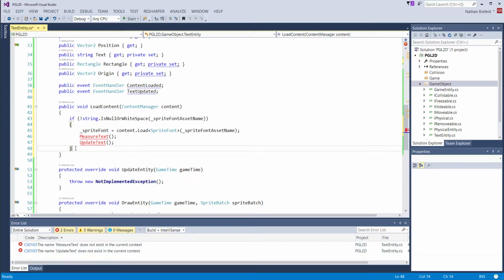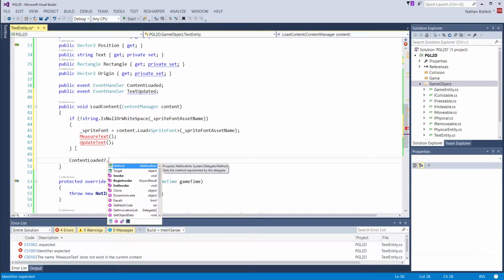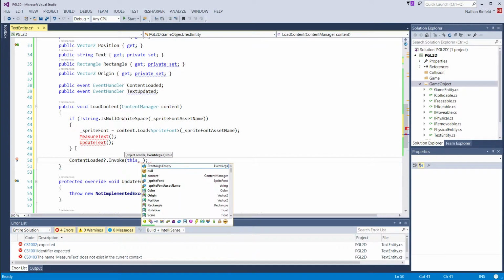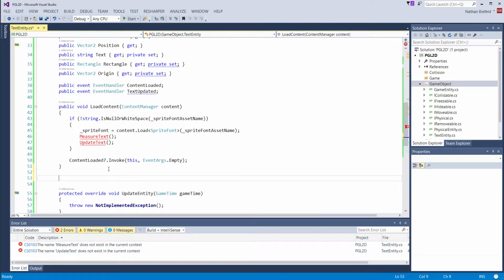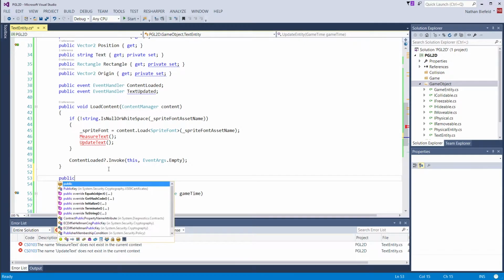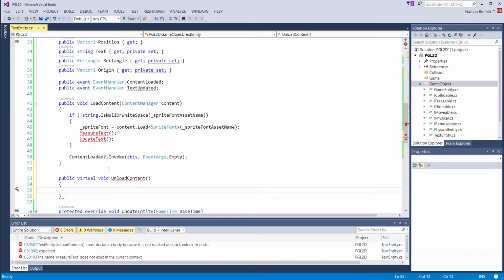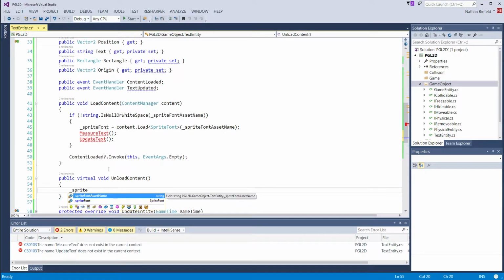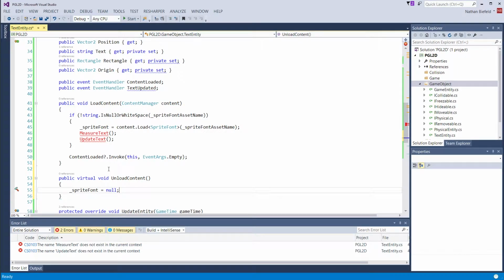Alright, once that is done, ContentLoaded?.Invoke(this, EventArgs.Empty). Alright, now we're going to set up the UnloadContent method. Public virtual void UnloadContent, _spriteFont is equal to null. That does not implement IDisposable, so we do not need to call Dispose.